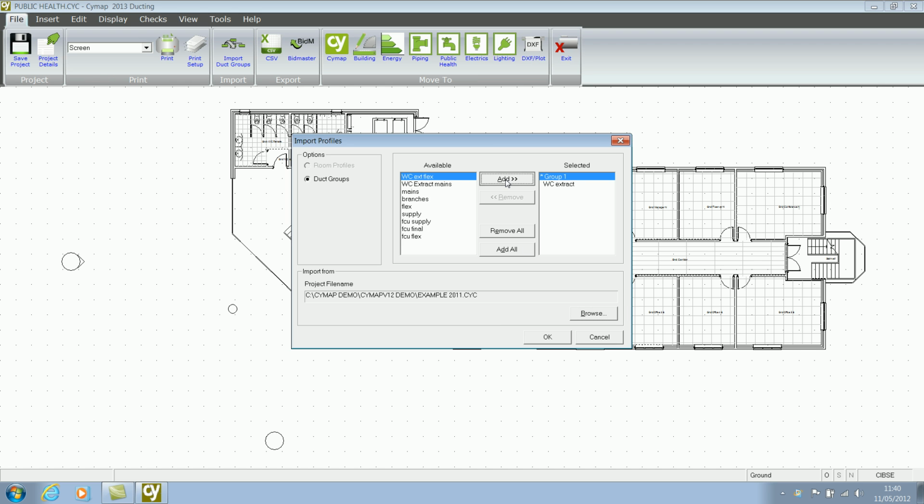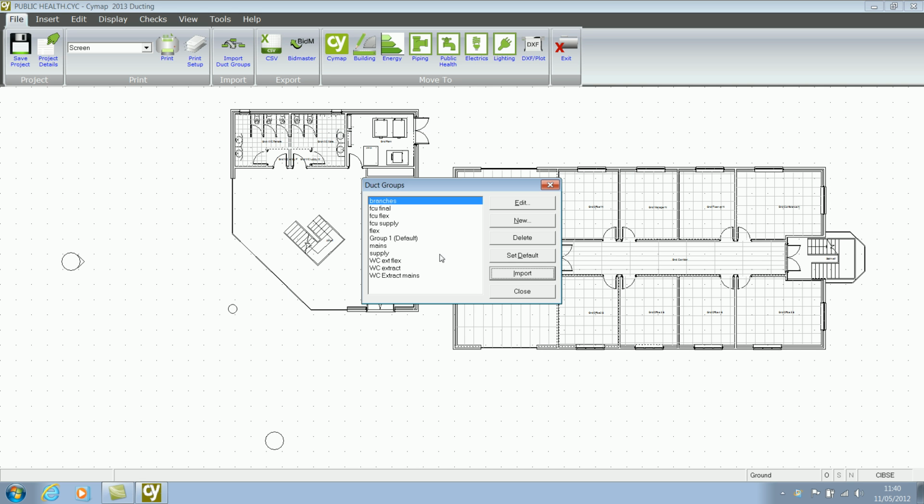And then we can import all of the duct groups that we wish to use. We can then set the default, so setting the mains as the default. It's always best to set the larger duct sizes as your default. Don't set things like flexibles, because when you run your calculation your whole job will be grossly oversized in flexible. So be pragmatic when selecting your preferred duct group.